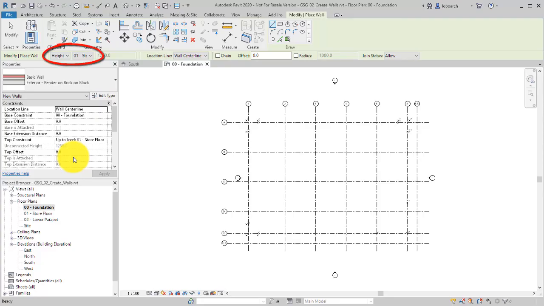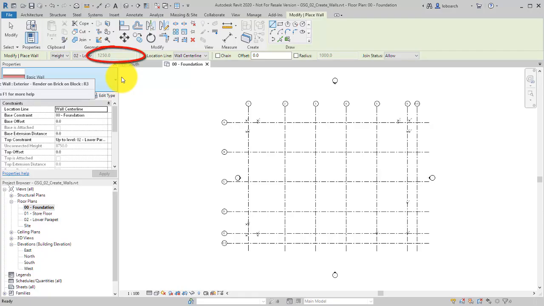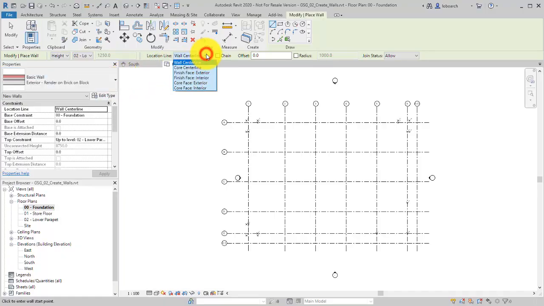If a level datum already defined in the project is selected, then the top of the wall will be constrained to that level. Here, the lower parapet is selected for the top constraint of the wall. The height of the wall can also be set to unconnected, in which case you can enter an explicit value for the wall height. The wall location line is also set on the options bar. This setting establishes where the wall will be positioned in relation to the click points as the wall is placed. The exterior finish face will be used for these walls.